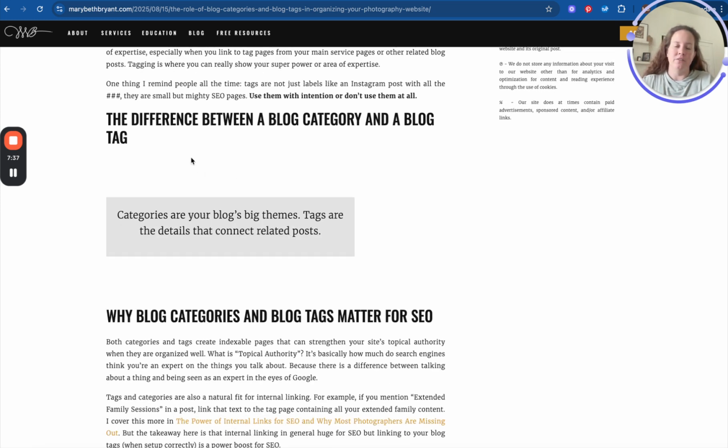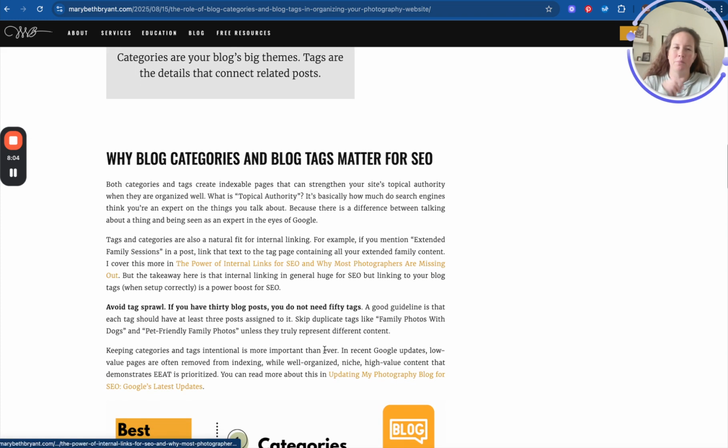Okay, let's go back to the blog post here. So we talked about the difference between a blog category and a blog tag, thinking about it as big themes on your website for the categories, and then tags are the details that are connecting related posts together. I like to say category and subcategory, but also saying tags are details that connect all the related posts might make more sense to you, because you can't have that one tag connecting multiple posts that span multiple categories. But they are always more granular.